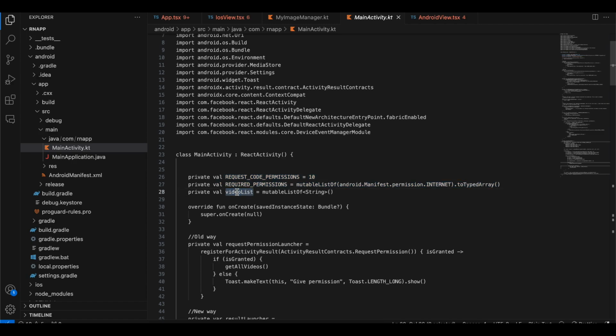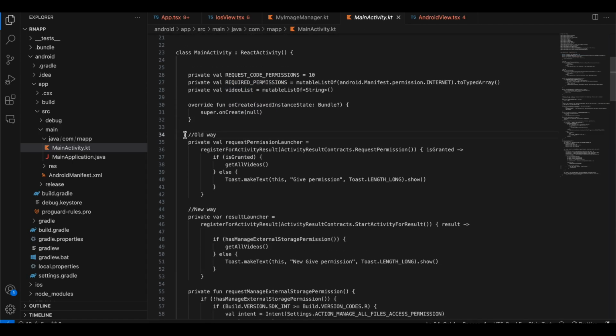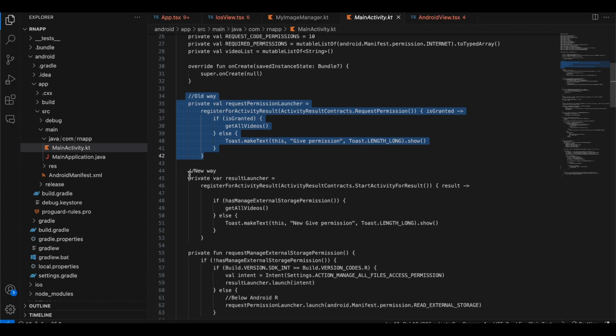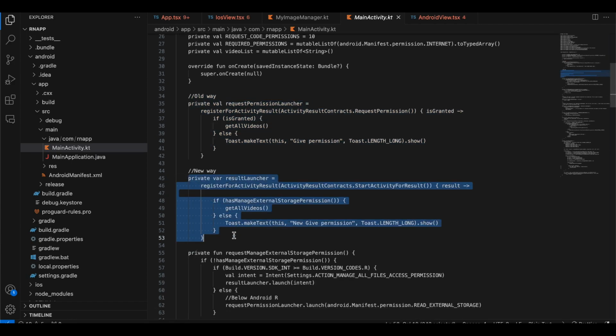And here I have taken a video list, and this is the old way. So if you are on Android R or below, I think then you will have to ask for read external storage permission, but inside the new way you have to ask for manage external storage permission.